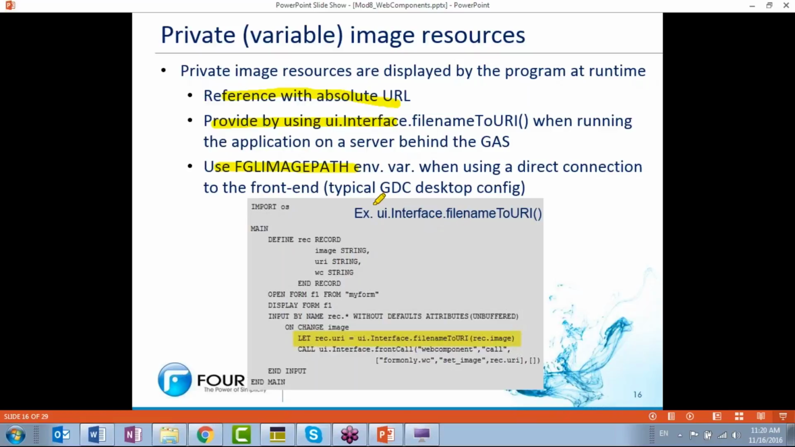So there's an example of what that looks like, this filename to URI special ui.Interface method. So here we've got our input by name on change, and here we're using this filename to URI to build a usable URL from the path that we have defined and from the FGLIMAGEPATH environment variable, right? The directory specified by that. That gives it a starting point, a root directory to start searching for this image.